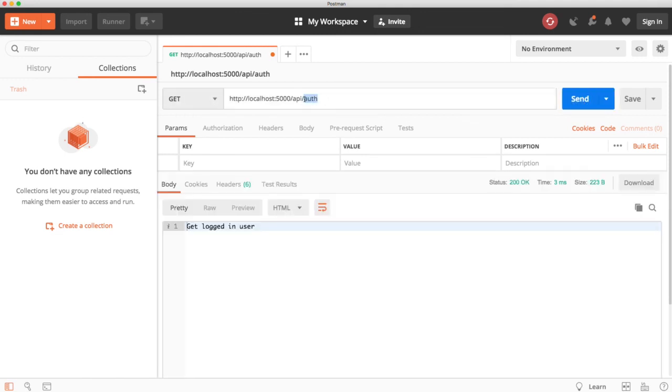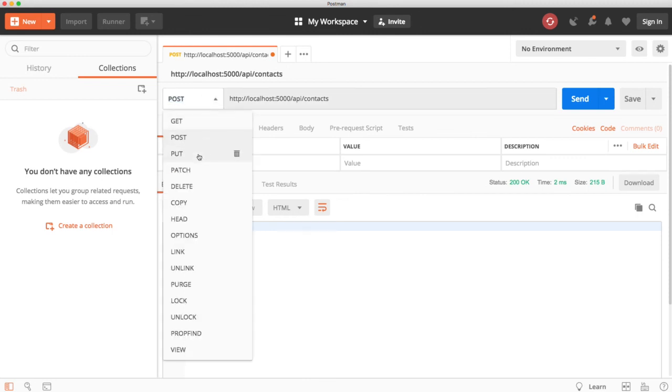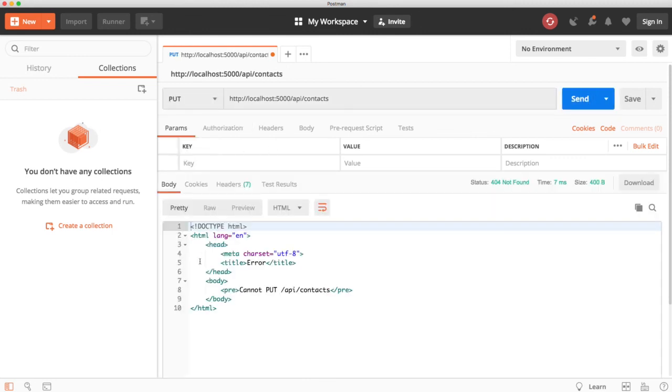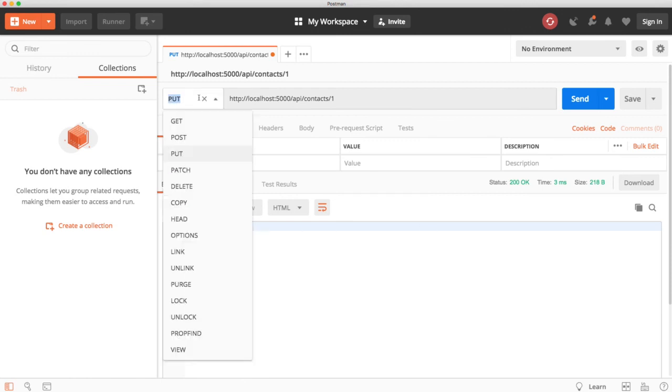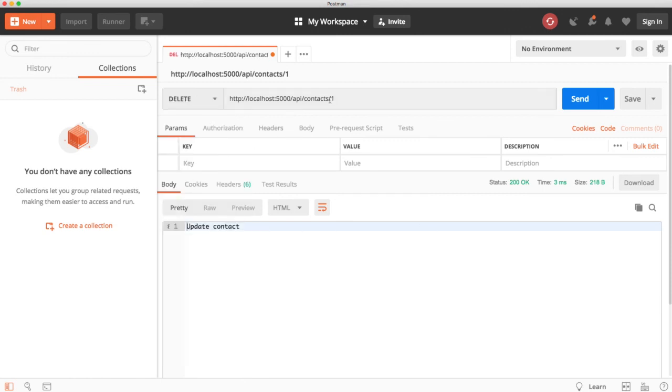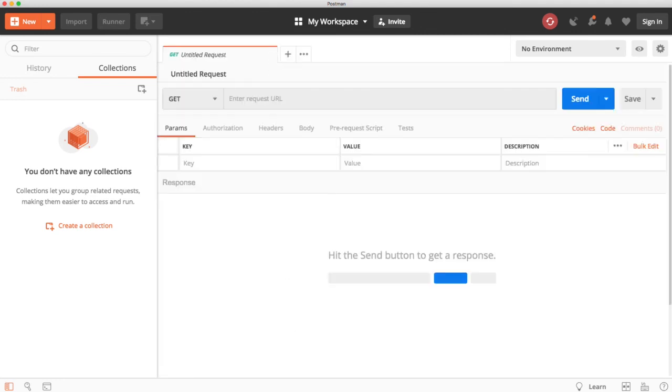If we make a GET request to API contacts, that should get contacts. We should also be able to post to add a contact, put. Whoops, this is giving us an error because remember with put we need an ID. So let's just do /1. And there we go, update contact. So we'll do delete with contact /1 and we get delete contact. All right, so we have our routes created.